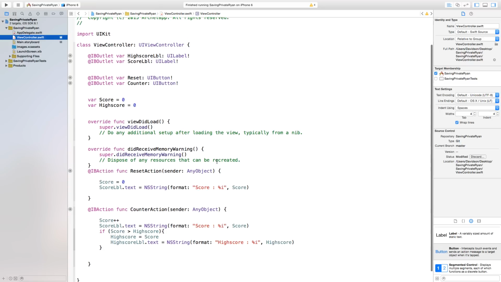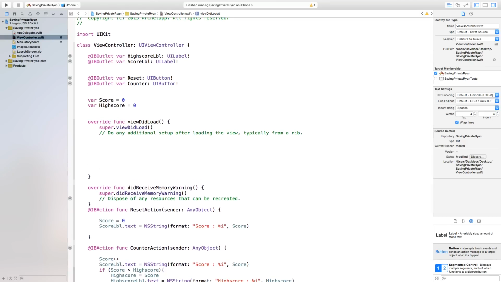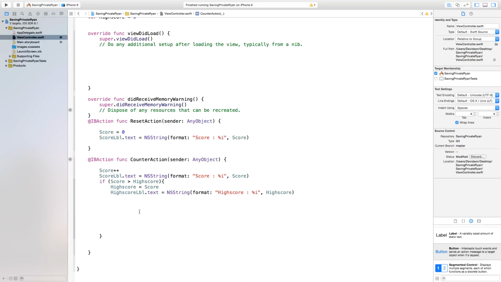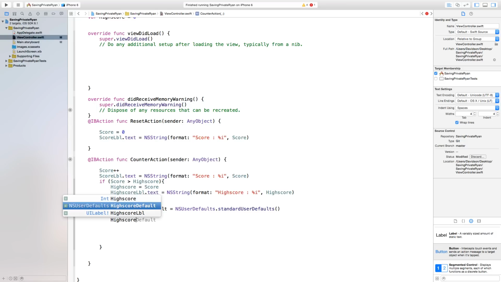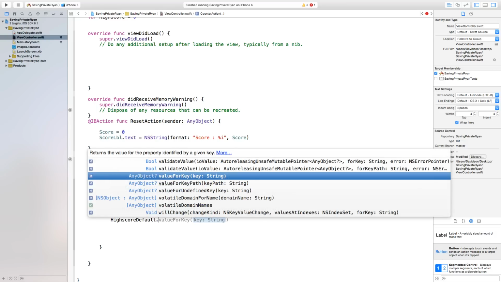So in order for us to do this, we go over to our viewDidLoad. And first of all, we're going to load, actually not right now. First, we need to create a default, so we can say var default, or we'll call this Highscore default is equal to NSUserDefaults.standardUserDefaults. And now if you go into your Highscore default, you can set a value for key.